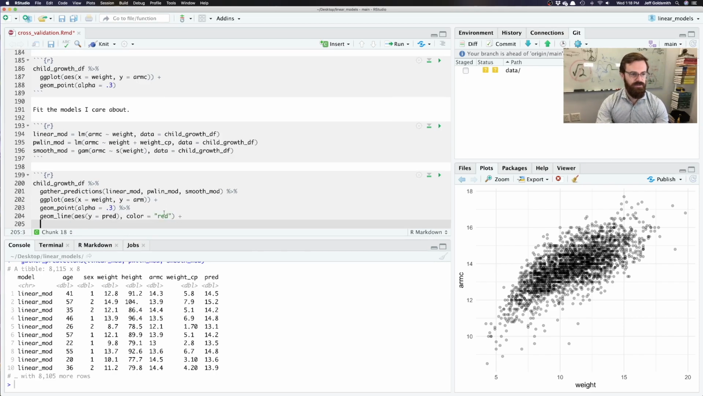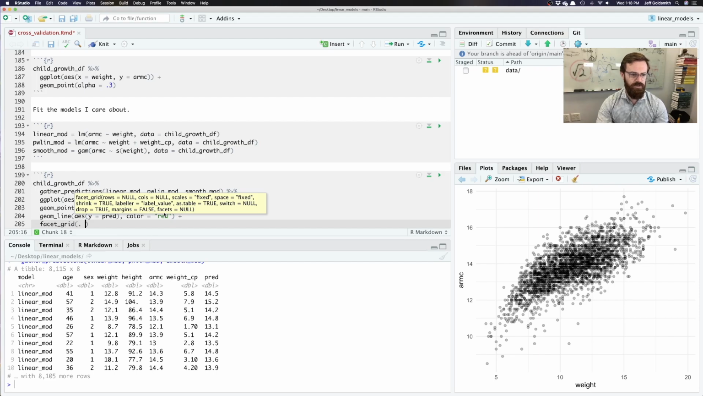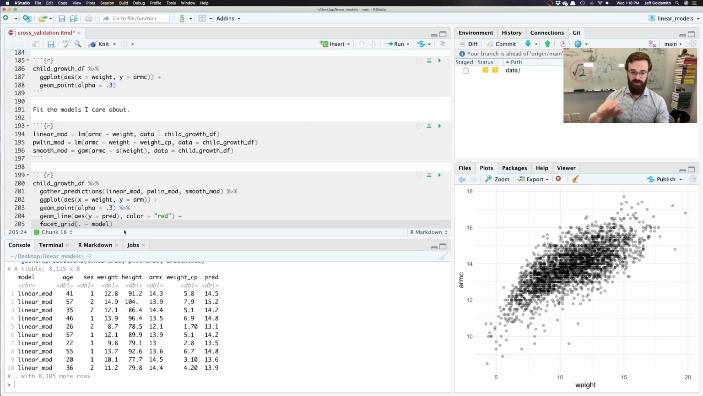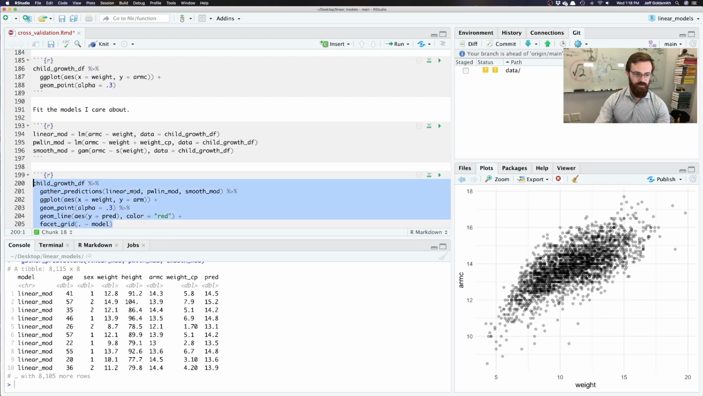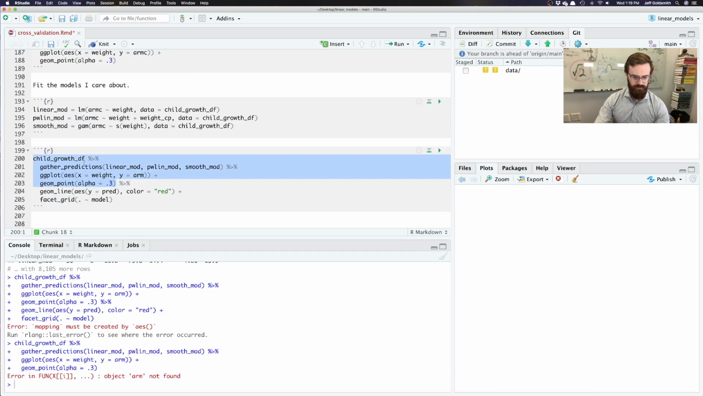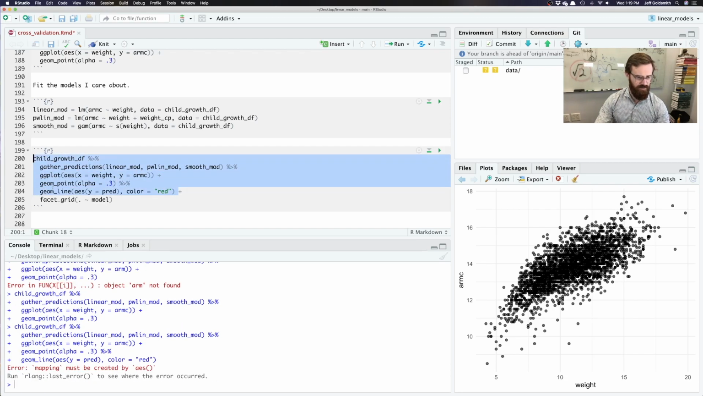And then let's do facet_wrap, facet_grid. I don't think it matters. Facet grid, everything against the model that I care about, right? So I'm trying to produce that same graphic that I had above, where I showed a line and then a curve thing and then a wiggly bit. This is what I'm trying to show here with the child growth data frame. And I did something wrong. What did I do wrong? Let me start out and see, does this work? It says arm circumference not found. So let's try this again. Okay, now let's try this. Mapping must be created.